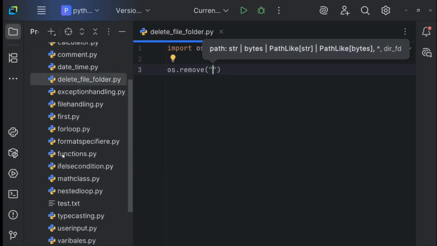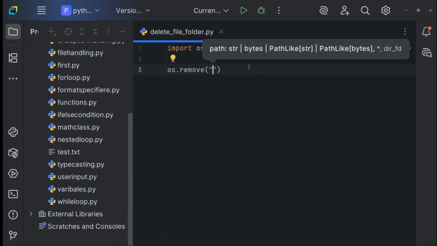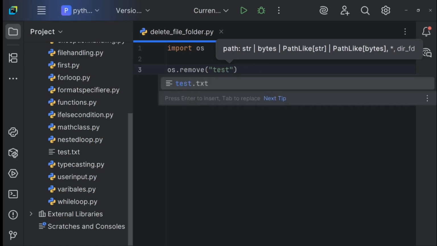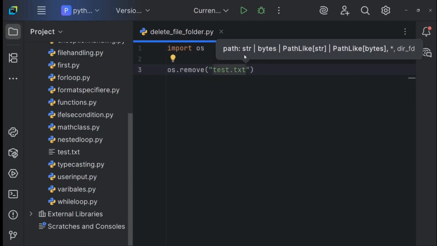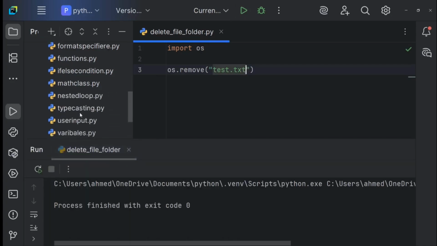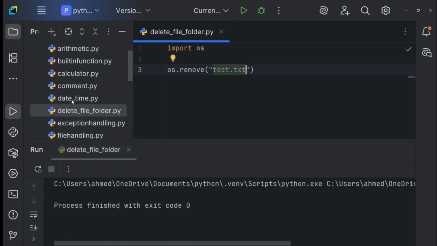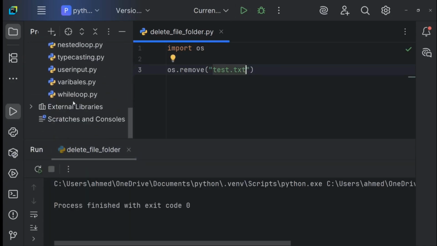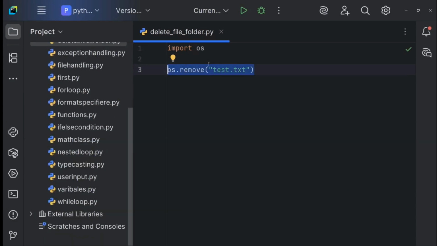So here I have created a file. Here you can see test.txt. If I say test.txt, now if I run, here you can see there is no file because the file is already deleted, right? Here you can see no such file. So this is how you can actually delete a text file.